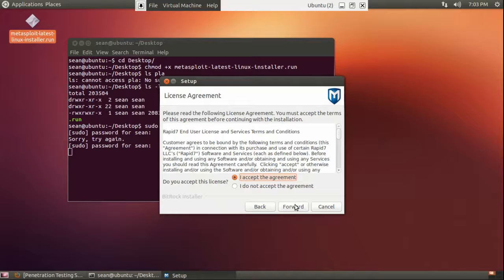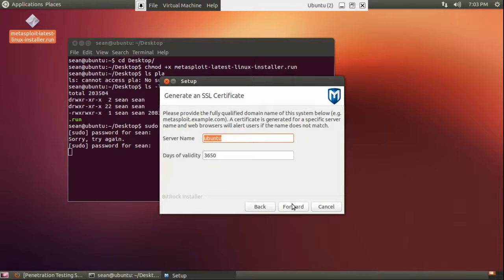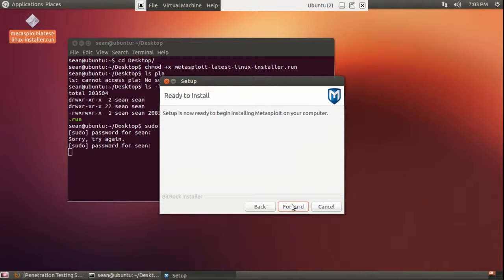Accept the licensing, forward, leave the default folder. You want to install it as a service? This is totally up to you. I don't really like things starting up that don't need to start up, but again, that's all up to you. So I want to select no. You can leave the default SSL port. That's a local SSL port, so you won't have to do any port forwarding, as this isn't a remote system. You can leave the server name and everything the same. And then now you're ready to install. You can hit forward.